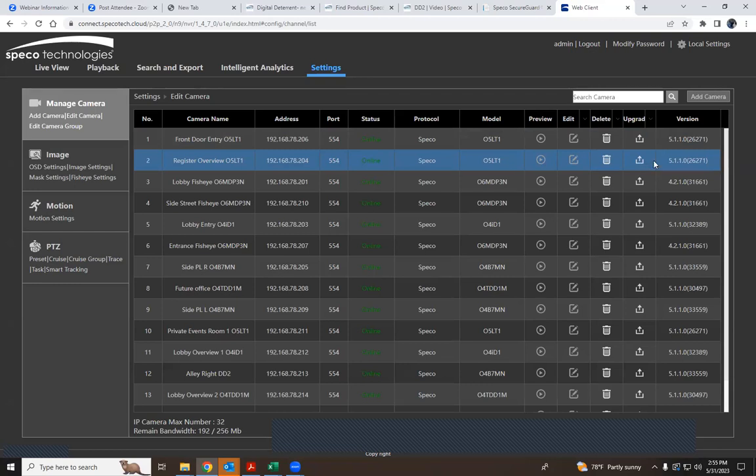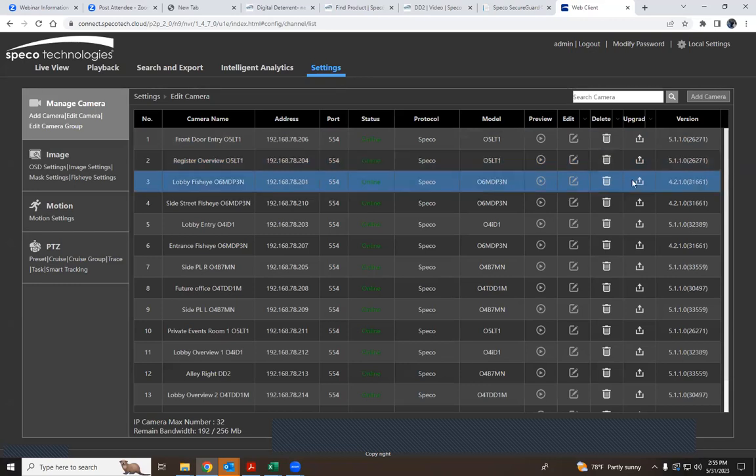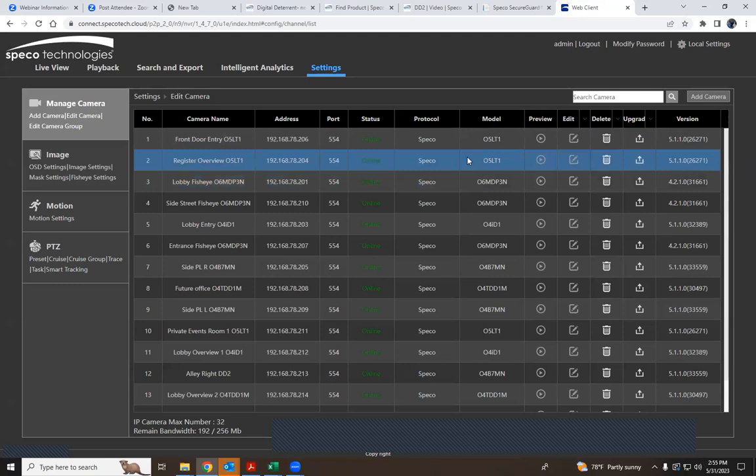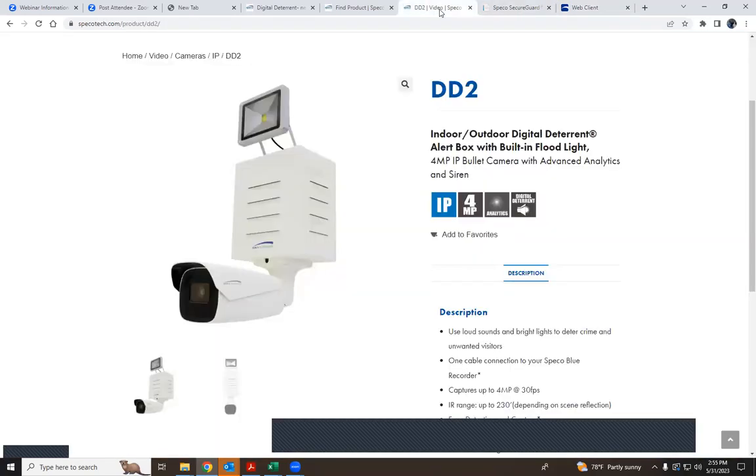And with that access, you can utilize things like your digital Deterrent features directly from the camera. You can turn on and off your DD1, DD2 cameras if you're doing it directly from the camera, and utilize the recorder. So you do have some features to make these standalone as well.